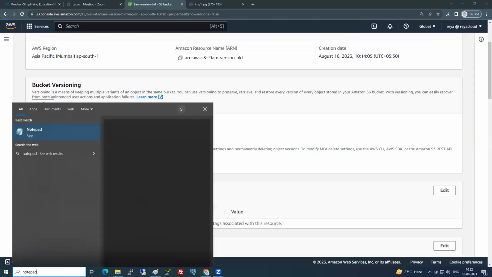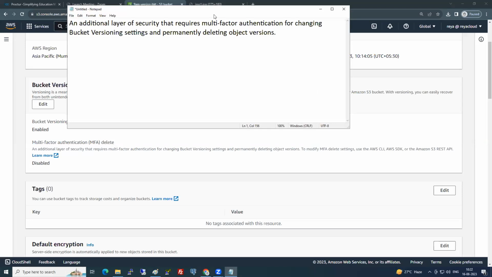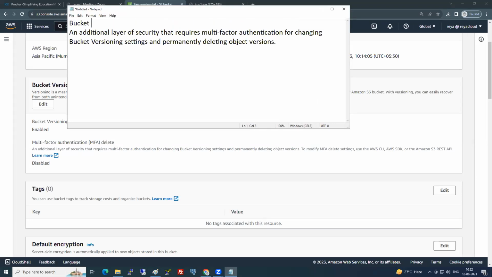Very important. Write down. So put it as bucket versioning settings. We can enable an additional layer of security.